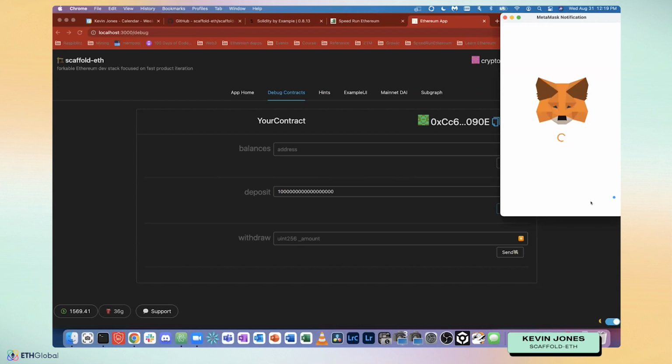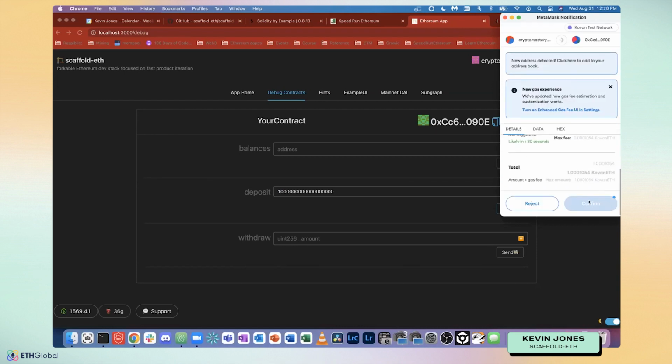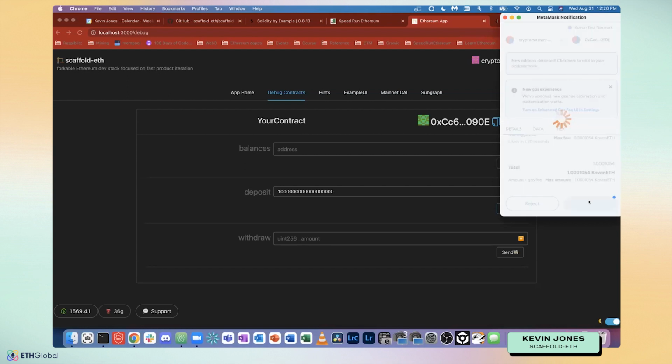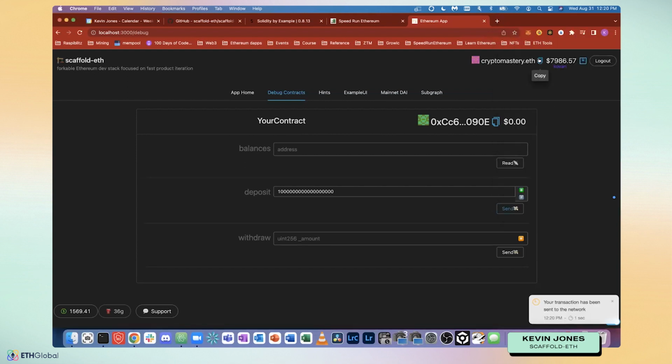Make sure we sign the transaction. Make sure it's the right network. Yep, it's Coven. All right, here we go. So now I've deposited that ETH. Now it's processing. Obviously, it's a little slower on a test network.